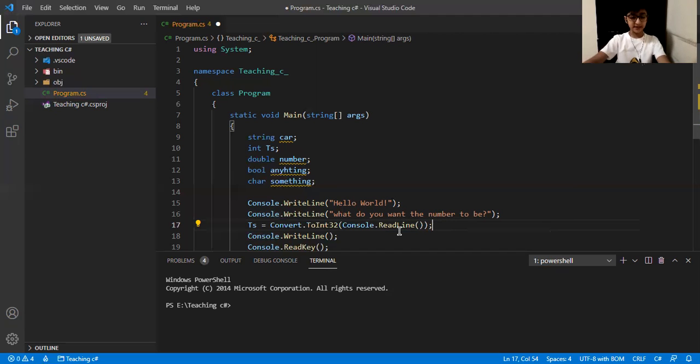So now you can see that there are no errors. That is because we define it. Let me show you what happens. This text writes to the user, what do you want the input to be?